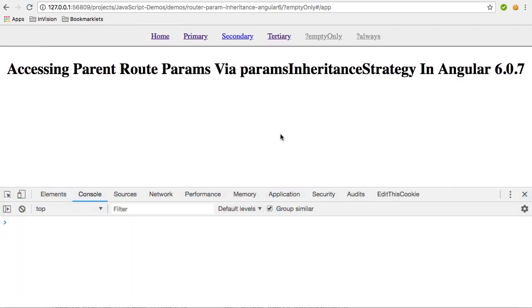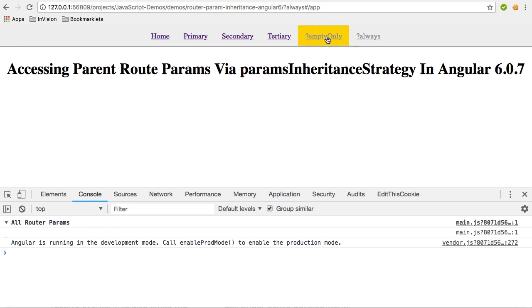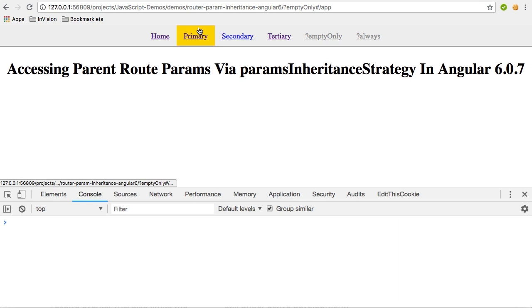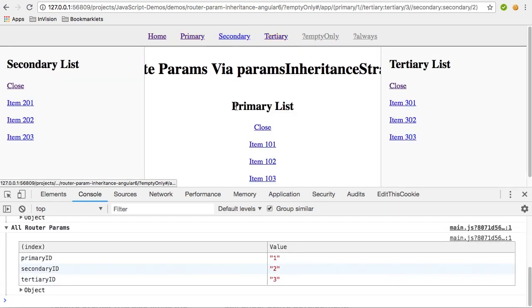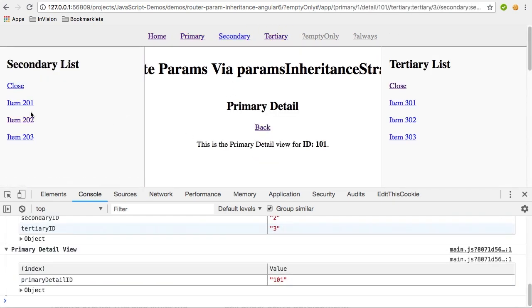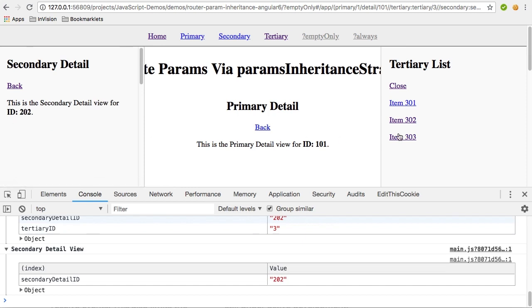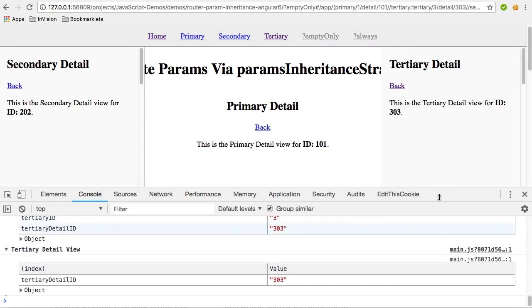So here is the demo, and you can see here I have a way to jump from empty only to always. These are the two different strategies. So it's just being driven by the search string there, right? Always, empty only. So let's start with empty only, which is the default, and let's go ahead and just navigate to all of our detail pages. So I'll go to primary 101, secondary 202, tertiary 303.